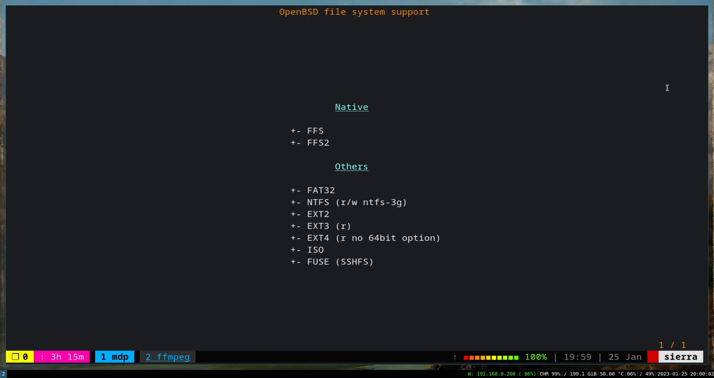When it comes to the other types of file systems, we have FAT32, and NTFS, which by default is read-only unless you use a tool called NTFS-3G that then supports read and write. EXT2 is read and write, EXT3 is read-only, and EXT4 is read-only if and only if it is not 64-bit. Naturally, OpenBSD also supports ISO files as well as FUSE. FUSE support has seen some improvement in recent versions that I was not aware of.